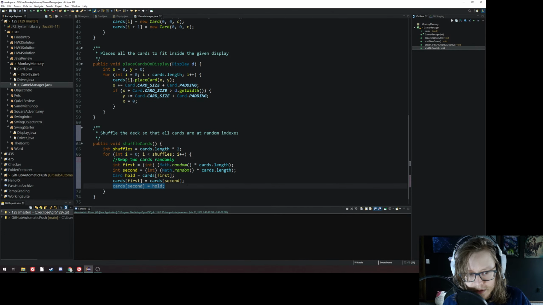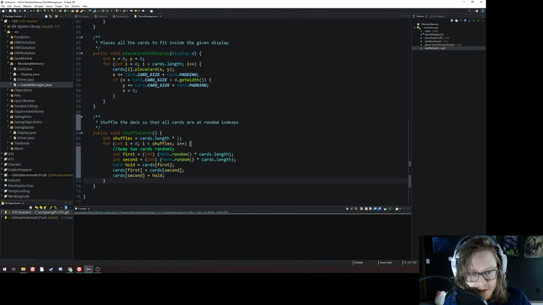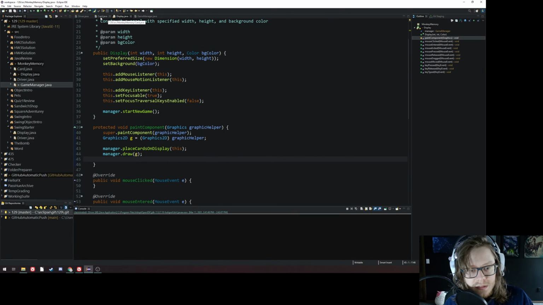So again, in this line here, when we set the first index to what we had in the second index, obviously what's in the first index is gone, but we had already set it to a temporary variable here, and then we set the second index to what we had in that temporary variable. So this accomplishes the swap. Let's see if that gets our game going the way we planned.